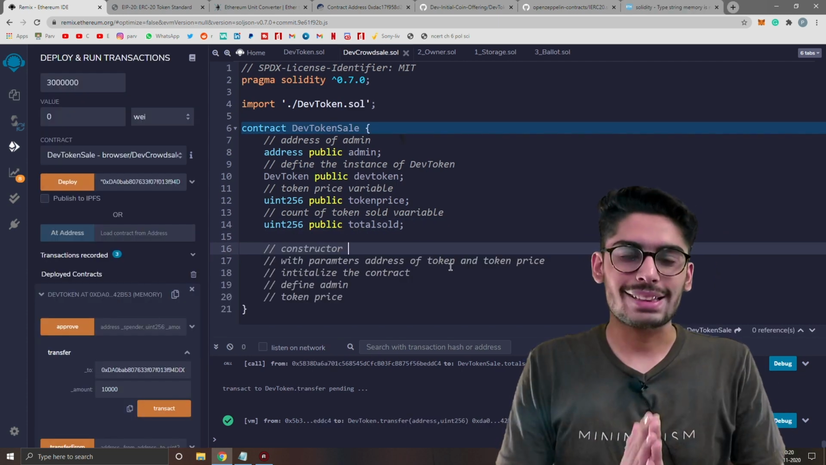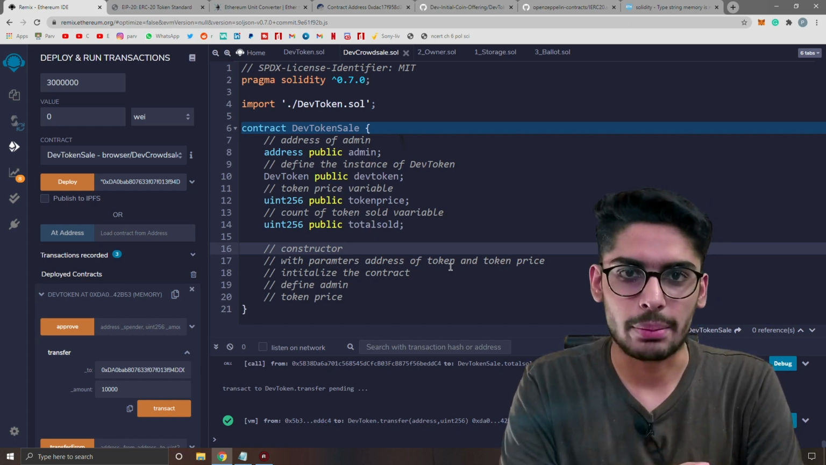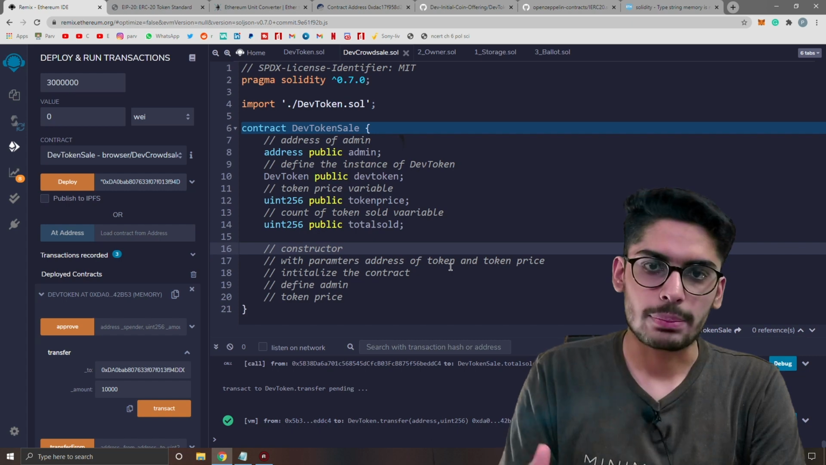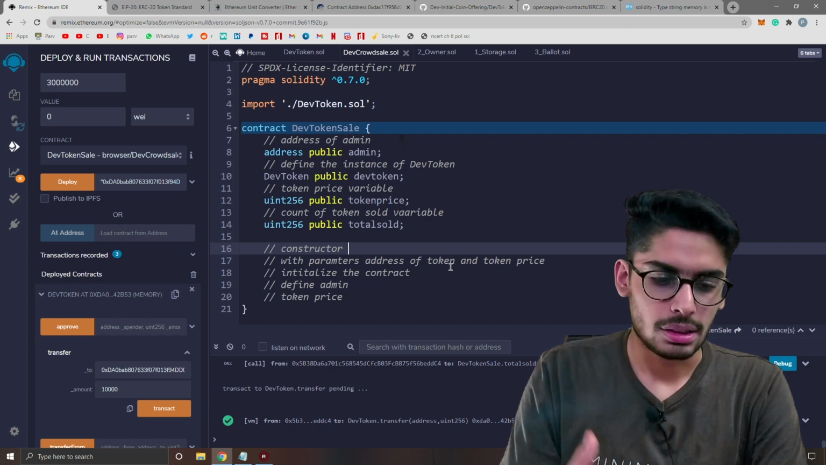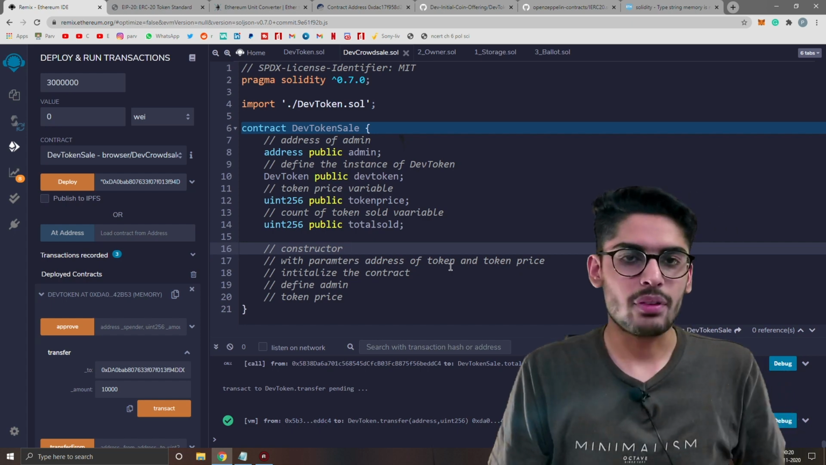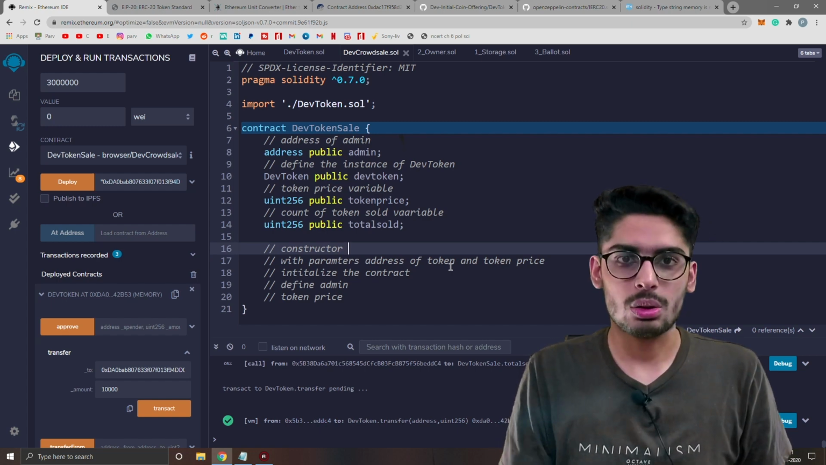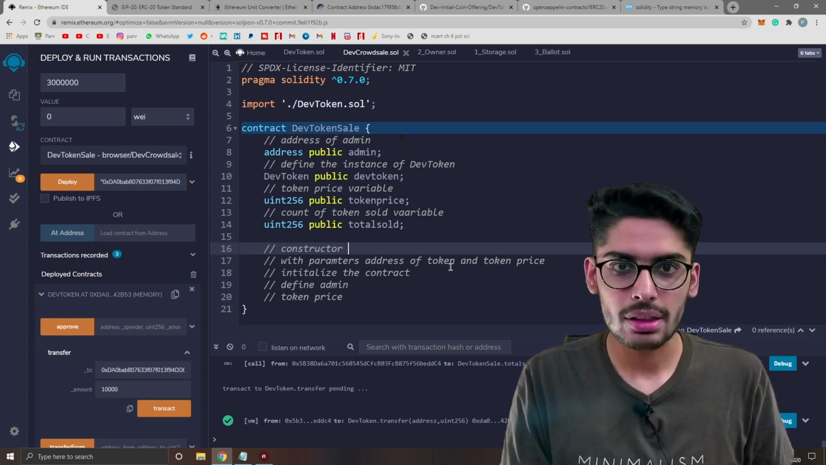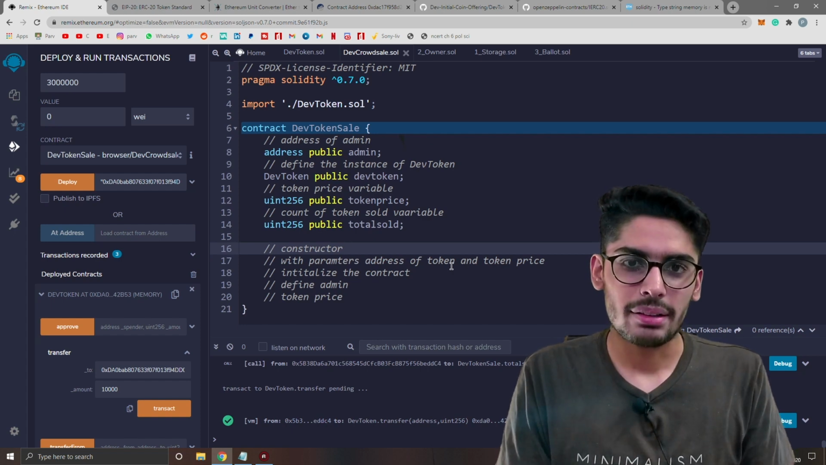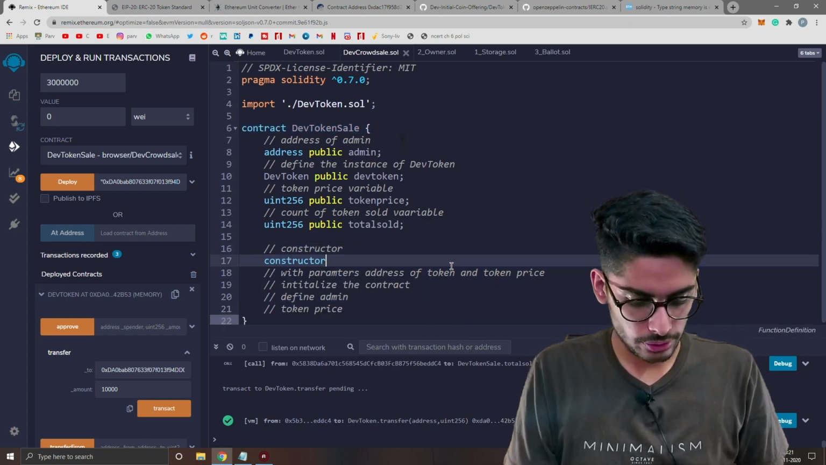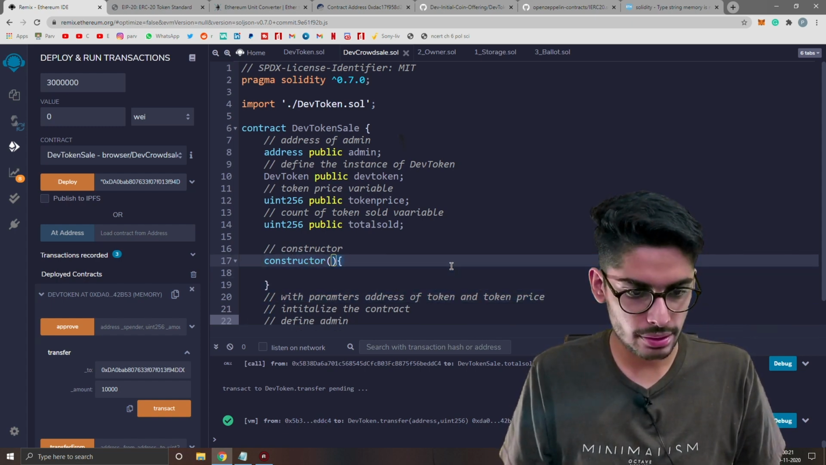We will make a constructor for the Presale contract in which we will initialize some variables, like what is the token price that we want to set for our token, and what is the address of the token, and we will also initialize and make an instance of dev token. Also we will initialize the variable admin and set the address of the deployer in the admin variable. Now we will start making the constructor, simply writing constructor and closing with parentheses.